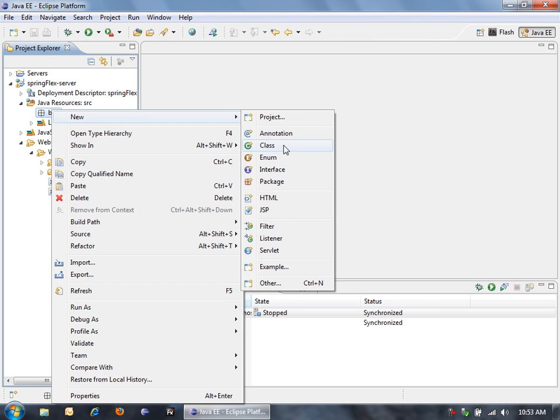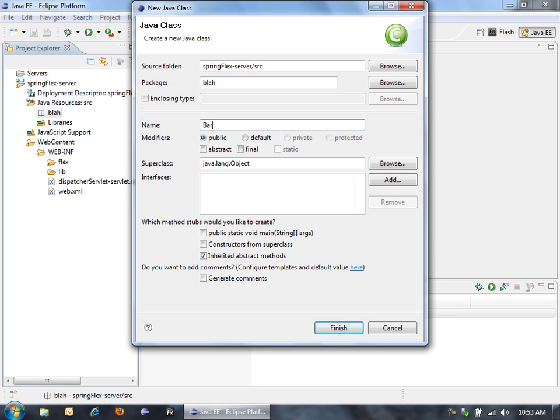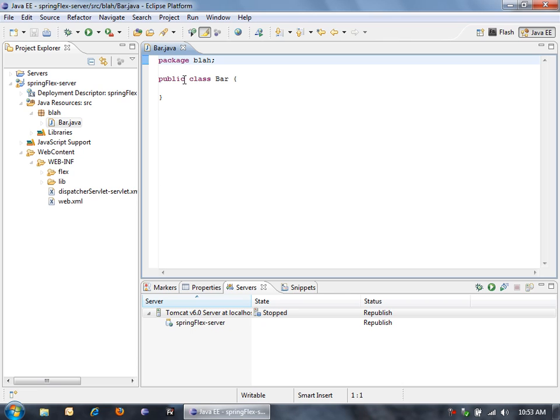So let's go create a new class. Call this one bar. I'm going to just be creating a list of bars and showing how Flex can connect to that and add bars and fetch them. Okay, so let's create that, and now in our public class bar, let's tell this thing that it's an entity, and then let's give it a few properties.